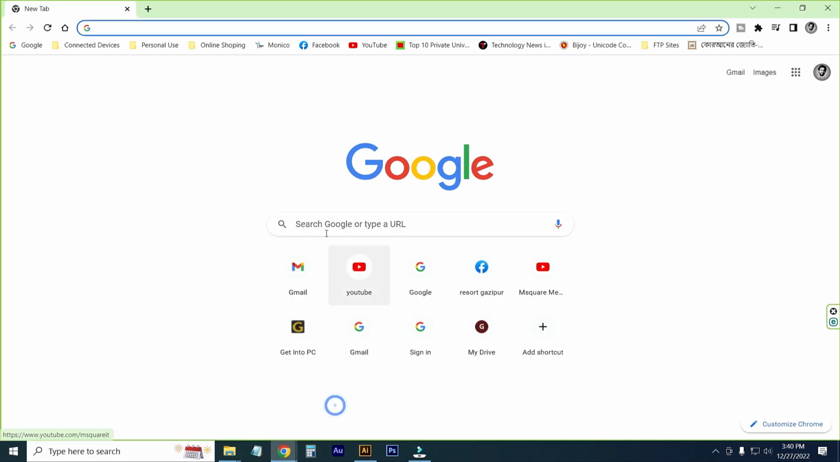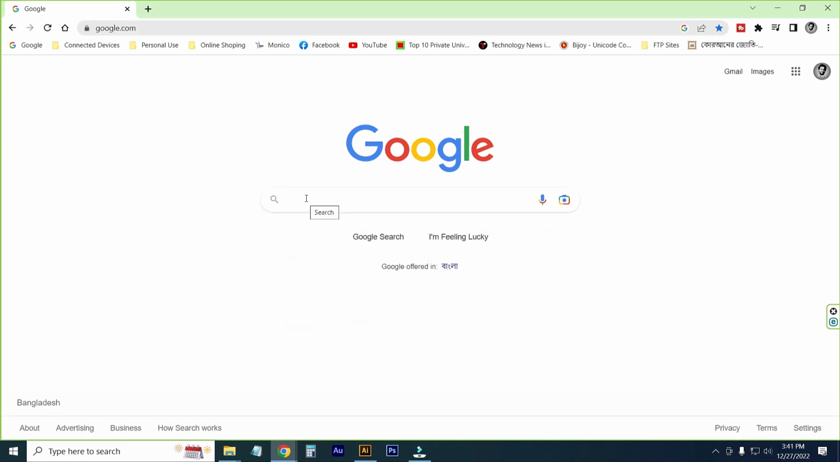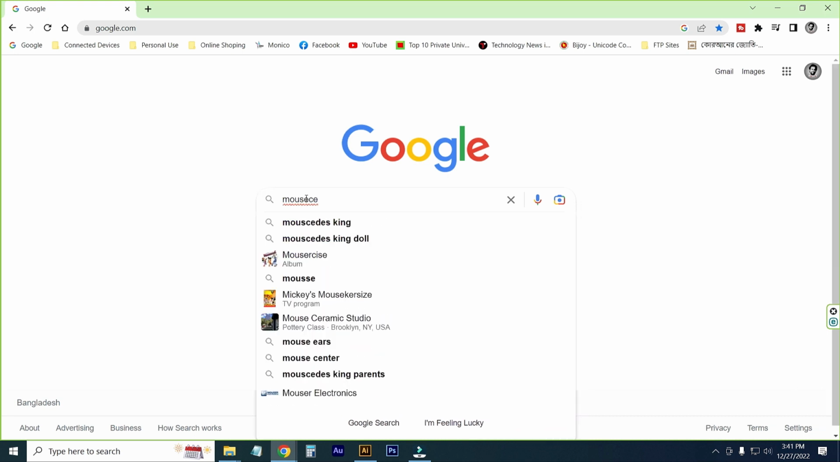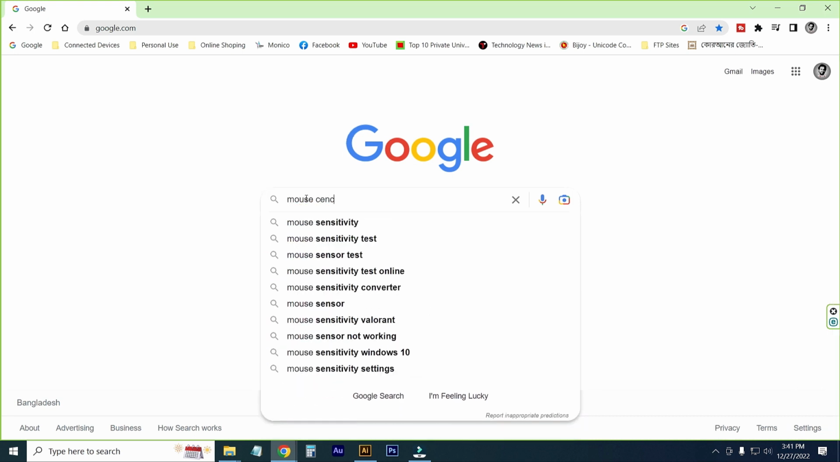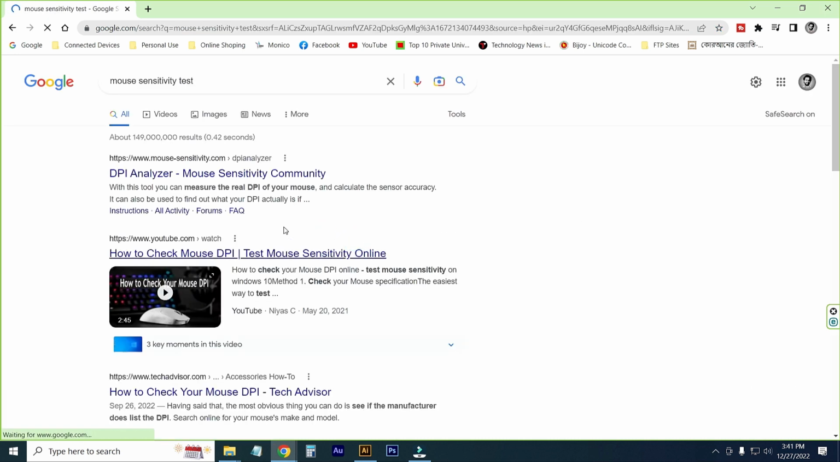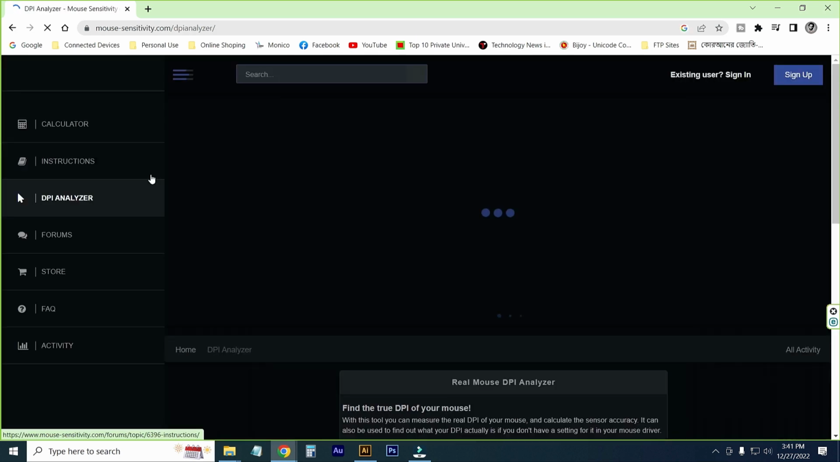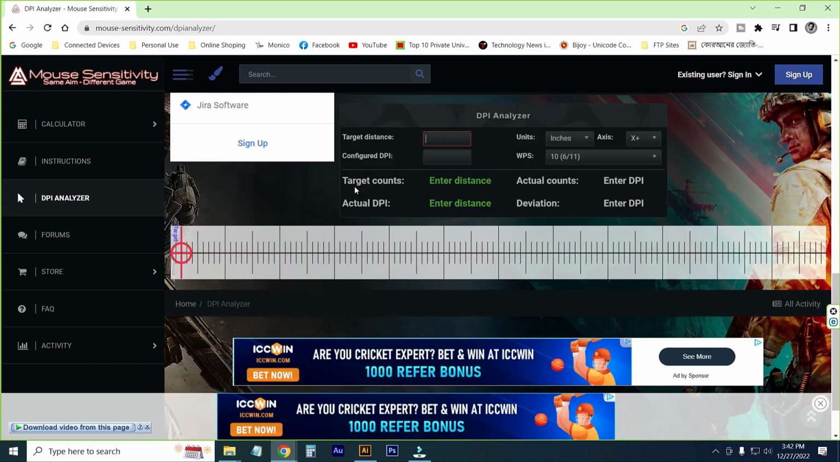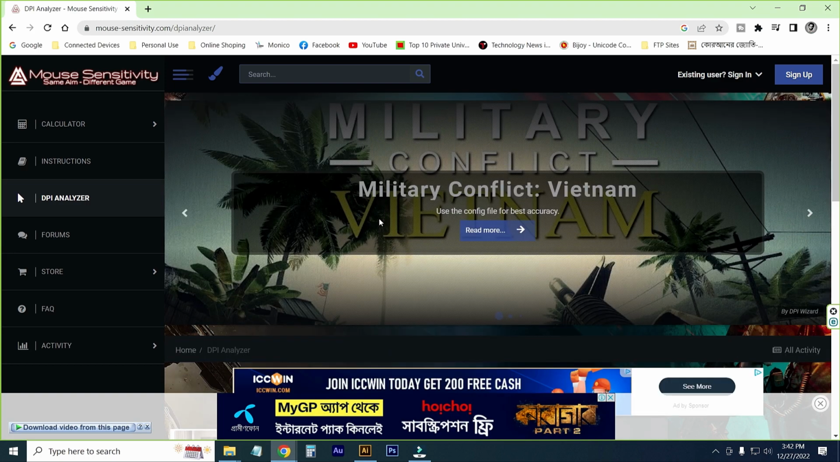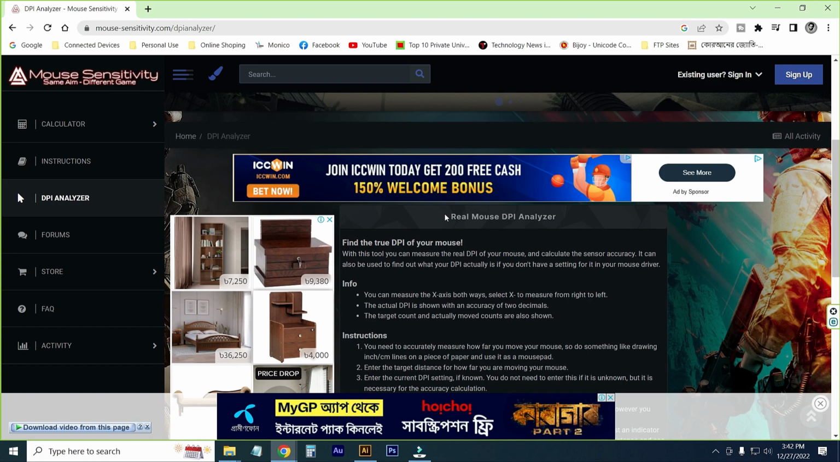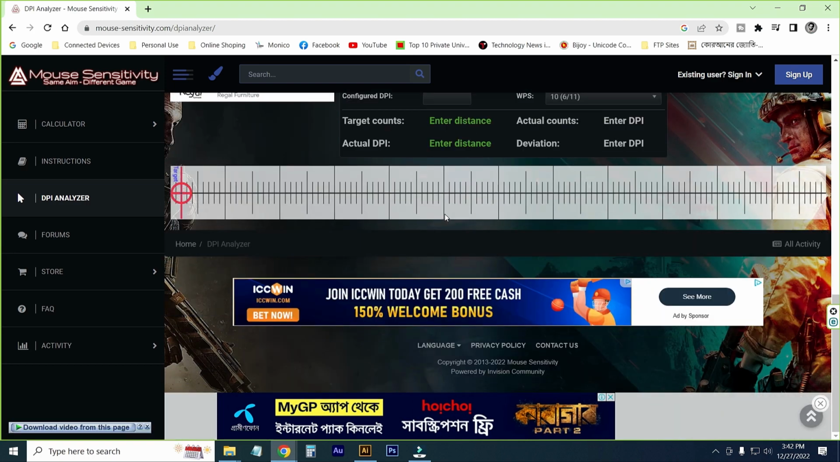Open a browser. Just type here. I'm searching here mouse sensitivity test. Just open DPI Analyzer. From this website, I will check my mouse DPI or resolution. Go to this website, mouse sensitivity, then scroll down.